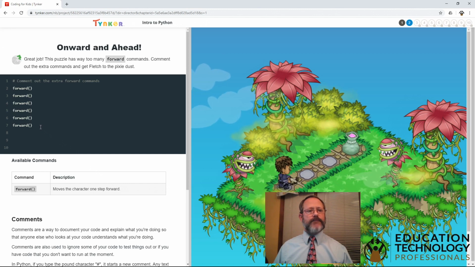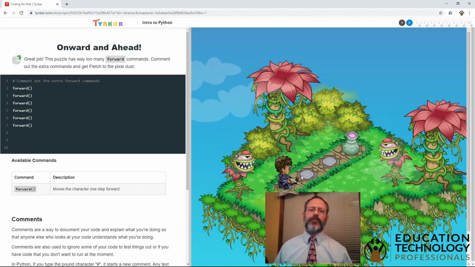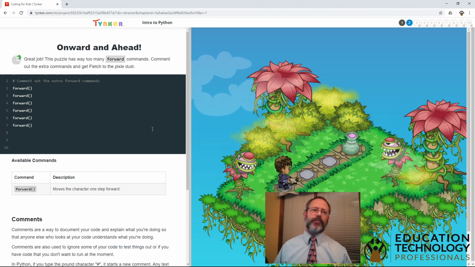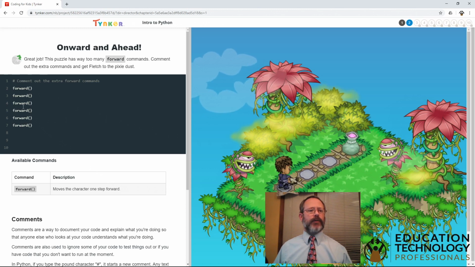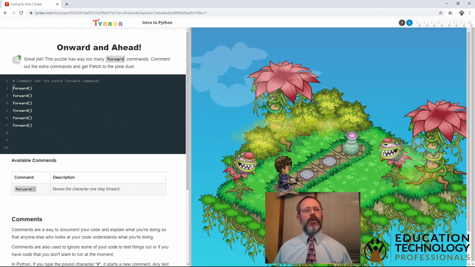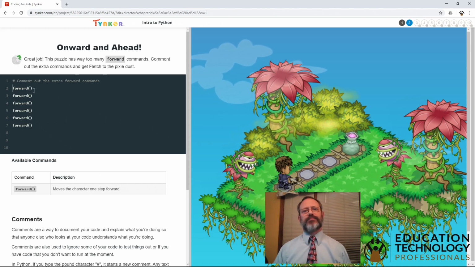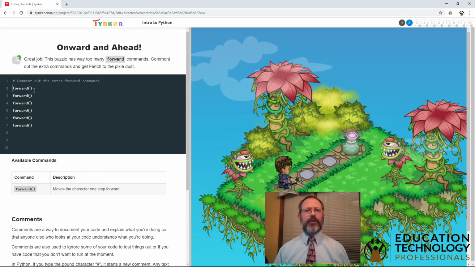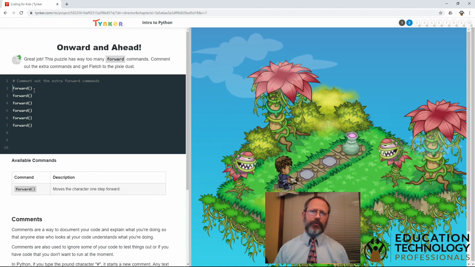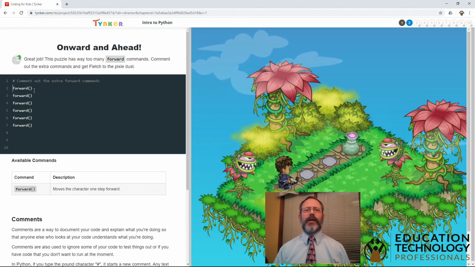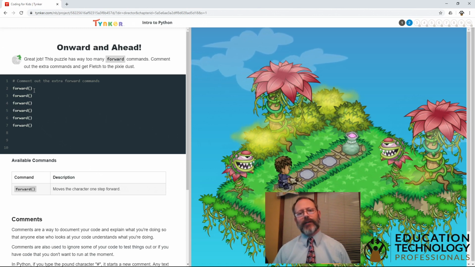All right. Now this time we've got too many forward commands. If we look at our map, if we look at our actor, he needs to go forward 3 spaces, but we have a total of 6 forward commands. Now, as with the JavaScript lesson, we're supposed to comment these out. In the JavaScript tutorial I didn't comment them out, I just deleted them because they aren't needed.